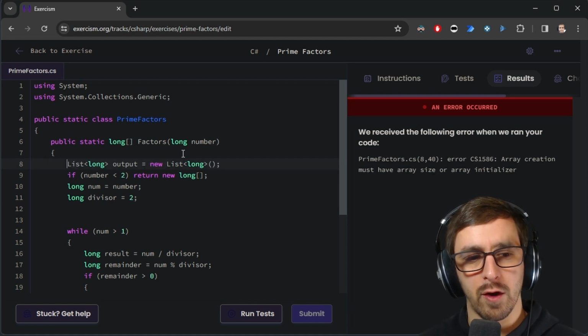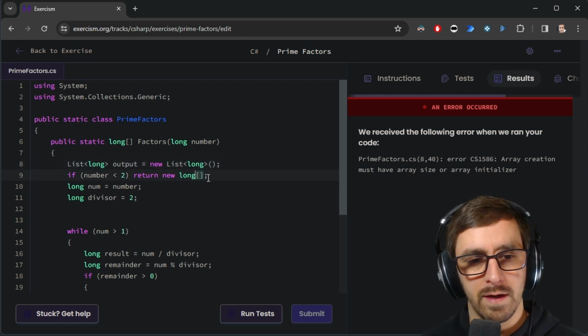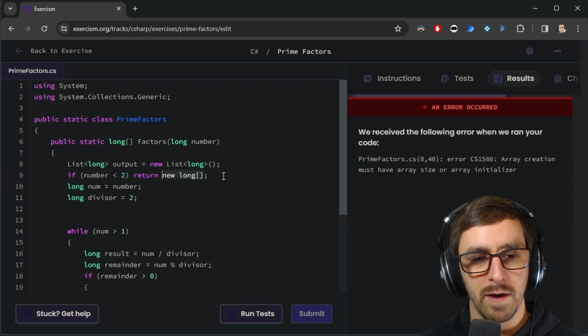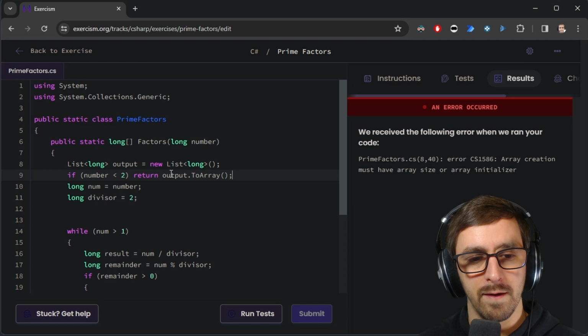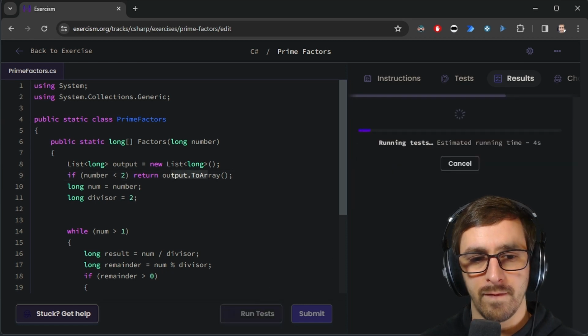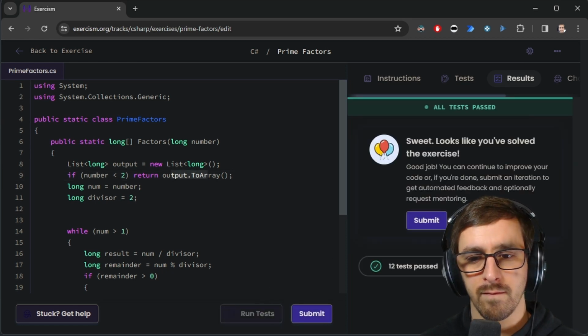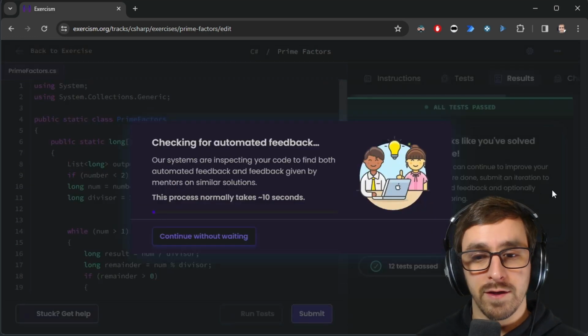I know that there's probably a correct way to format this line. I just don't really care. So we're going to do return output.ToArray. This will be an empty array. And then that should work. Yep. We solved the exercise.